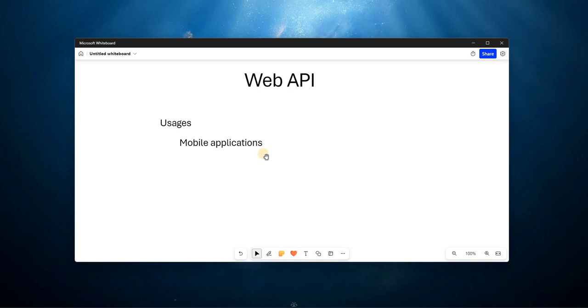For that, we are sending the request from the front end. After sending the request to the web API, we are getting the responses. Those things happen inside the backend. Likewise, a lot of APIs are used in mobile applications. So this is one usage.